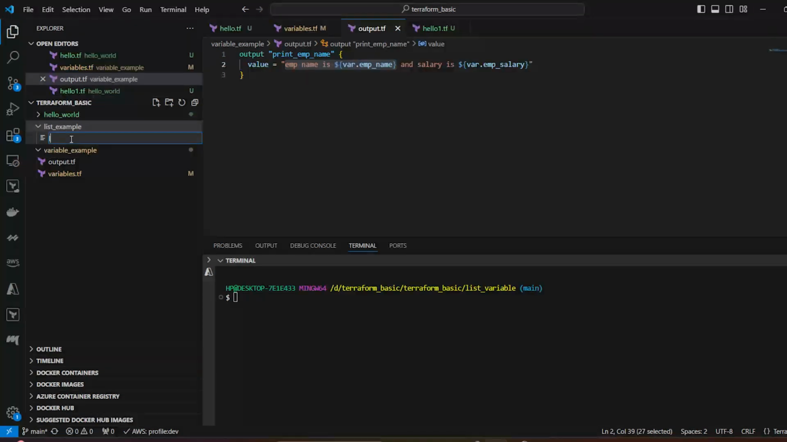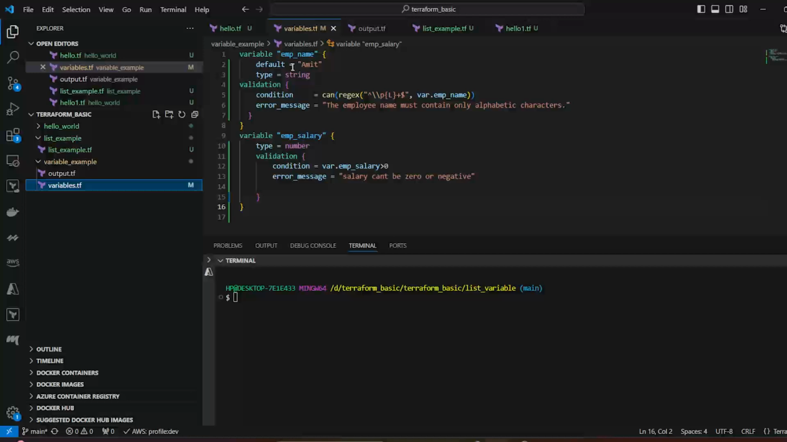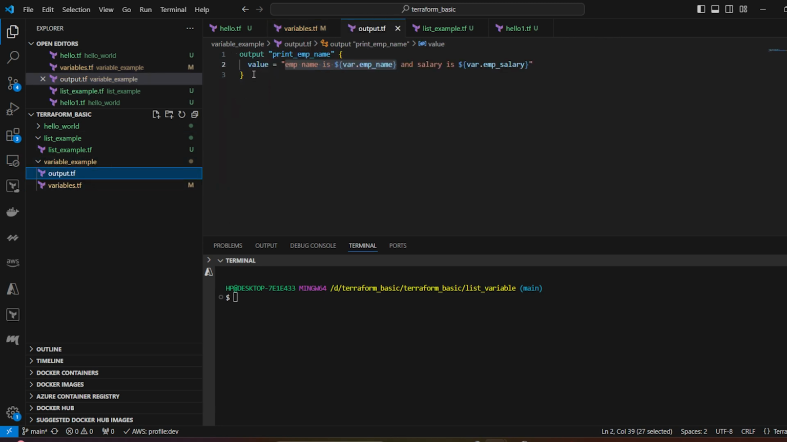So let me just write here list example dot tf. Okay, and same way how we have defined the string, same way we define the variable list here, and we will have output variable here, and then print the output.